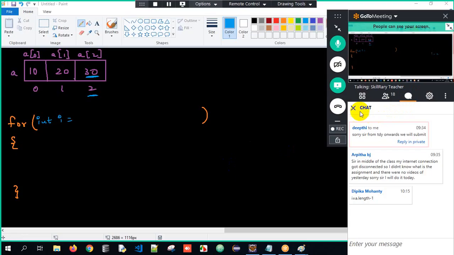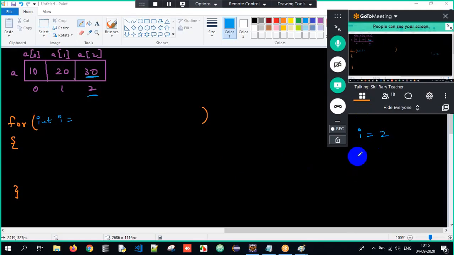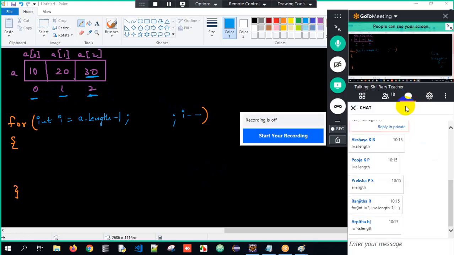Think and tell me, guys, everyone. I want the answers from everyone. Very good. Sir, I can say I equals a dot length. When I write a dot length, I will get 3. But 3 minus 1 will return 2. So a dot length will return 3, and 3 minus 1 is 2 here. Great. And then 2, 1, 0. I'm going in reverse order. 2 minus 1 is 1. 1 minus 1 is 0. So there is a gradual decrement of 1. So it's I minus minus. Very good, guys. I appreciate your response.